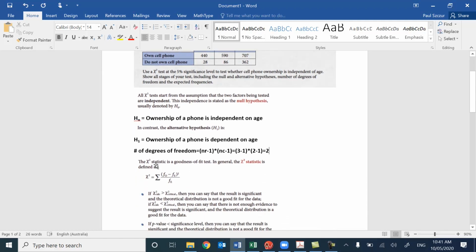The chi-squared statistic is a goodness of fit. In general, the chi-squared statistic can be calculated using this formula here. At this stage, I'm not really going to worry about how you might do that. I might do that in the next video that I make. I just want to get to how you should calculate it to find this chi-squared statistic. But I will talk about the expected values, because you'll see here the number of degrees of freedom and the expected frequencies.